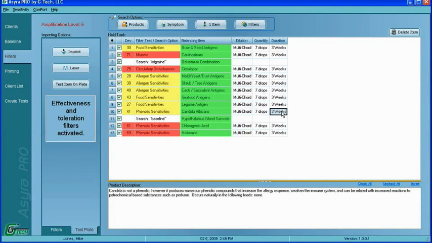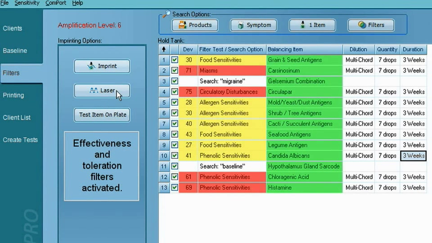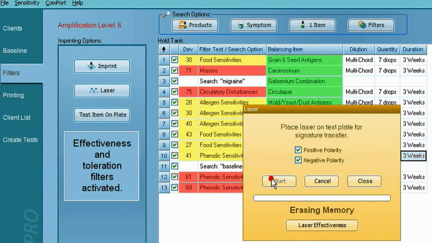I can also, if I want to use the laser, put the laser on the test plate, click on the button for laser, click start, and if I've stored any signatures on there, you can see that it's erasing those signatures, and now it's encoding it or imprinting, transferring the signatures of the electromagnetic patterns into the laser. I would then take the laser, and the laser has a horizontal line. I would back far enough away from the patient.